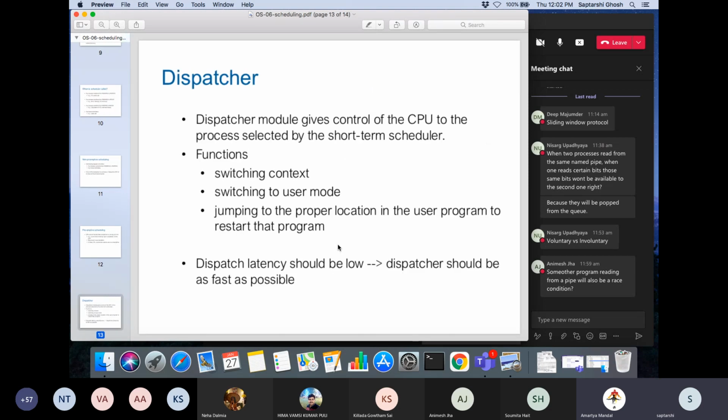Let's see. Okay, and finally, the last slide for today. We discussed a scheduler and a dispatcher. Typically, the scheduler will select which process to run next, or which process to allocate the CPU to next, and then the dispatcher will give control of the CPU to that process, which is selected for running next by the short-term scheduler. We know that involves quite a few steps, like the context of the program which was running previously needs to be saved. Then the context of the program which will run next should be loaded.